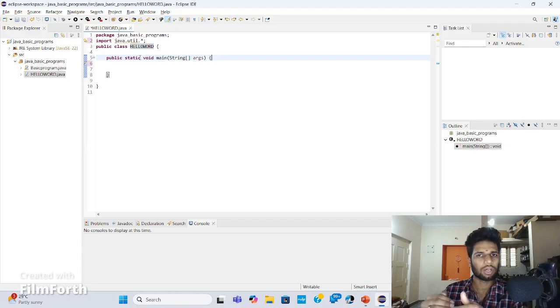Using the static itself, we are going to execute some of the program. When it comes to the void, after that we have the void. So what is void? Void doesn't return any value. So this line doesn't return any value. Why? Because we return the void.